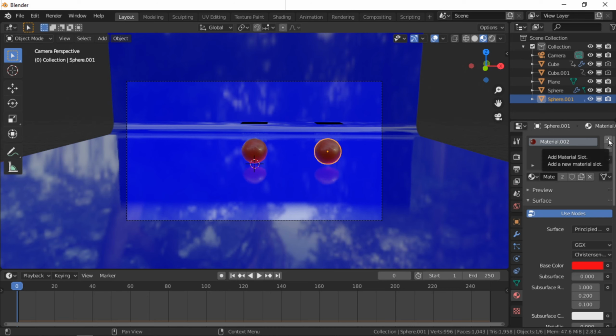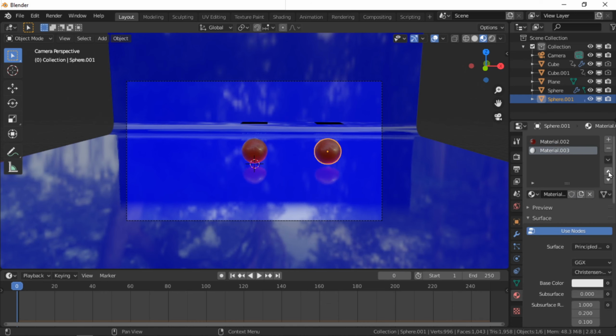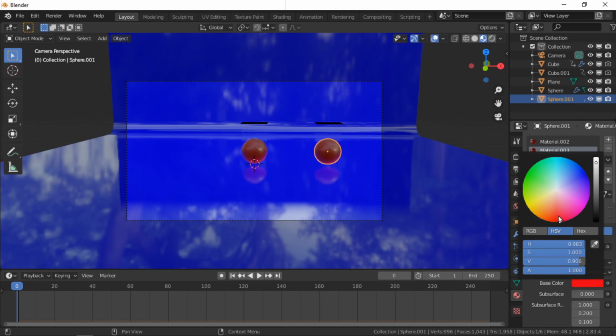Click on the Add button to add a new material slot. Then click on the New Material button. Click on the Material Specials drop-down menu and select Paste Material. Click on the base color and select a new color.